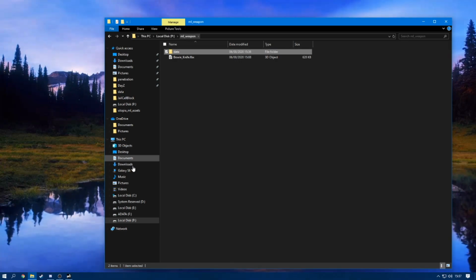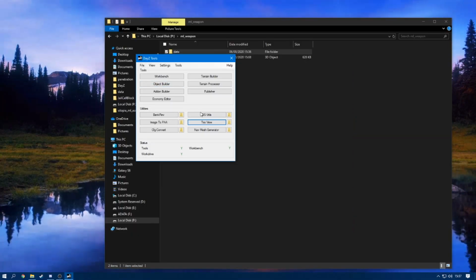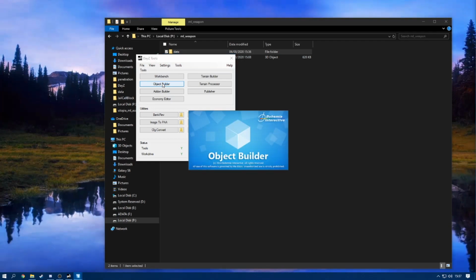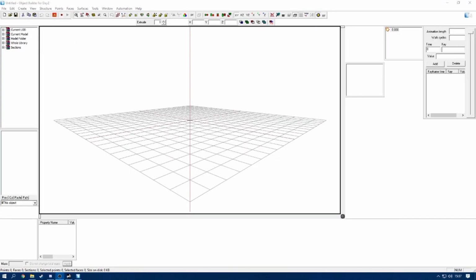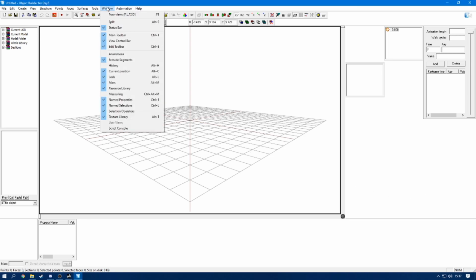So now we can finally head over to DayZ Tools and open up Object Builder. Now, if you've never had Object Builder open before, what you guys need to do is head over to Window and enable all of these that I have got checkmarked. Status bar, main toolbar, view control bar, edit toolbar, extrude segments, current position, LODs, mass resource library, named properties, name selections, selection operators, and texture library.